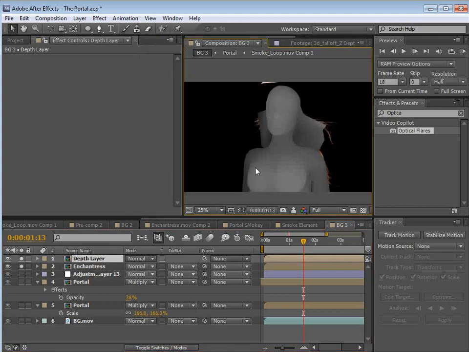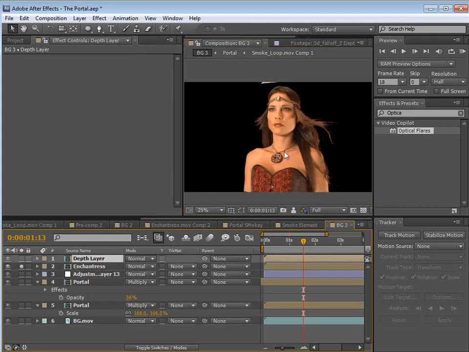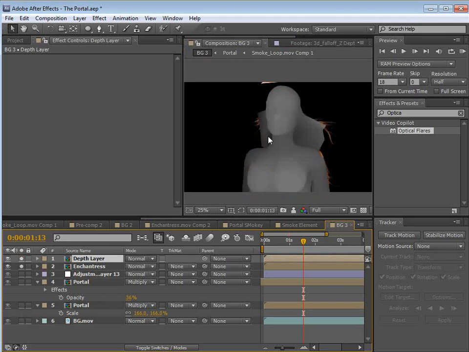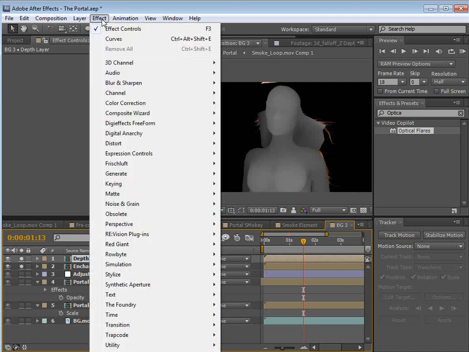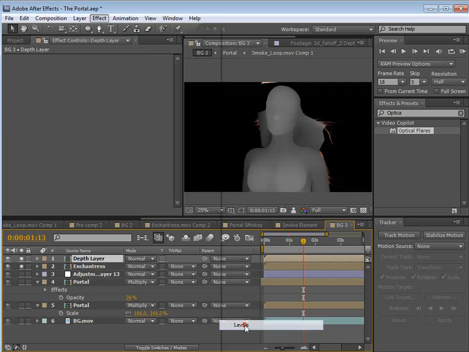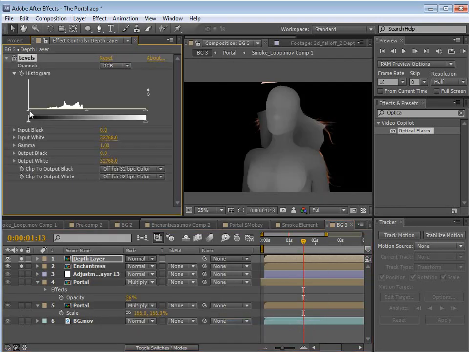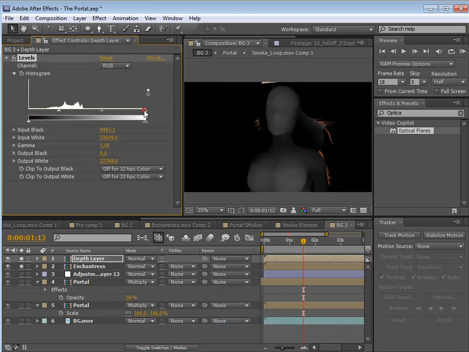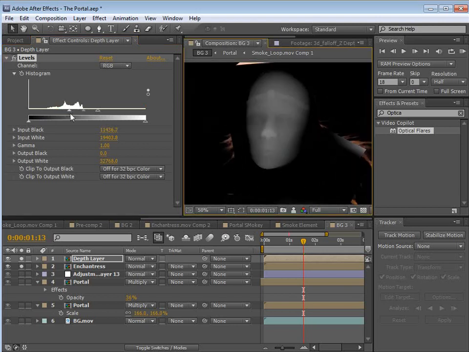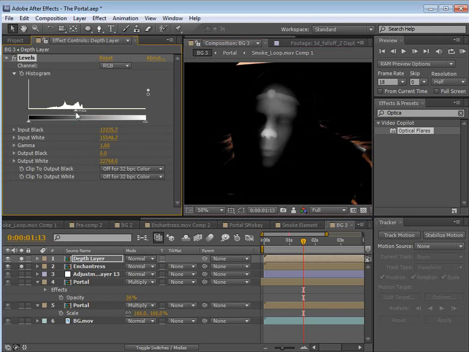All right, now our goal is to make it so that our Enchantress is revealed based on the depth of our Z pass. So we want our nose to come first, and then the rest of the face, and then the neck would come last. So we want to make sure it looks very three-dimensional. So what I'm going to do is choose Effect, Color Correction, Levels. And then I'm going to bring the input and output down. And what this is going to do is create a really tight selection around the color spectrum. So bring that in nice and tight.